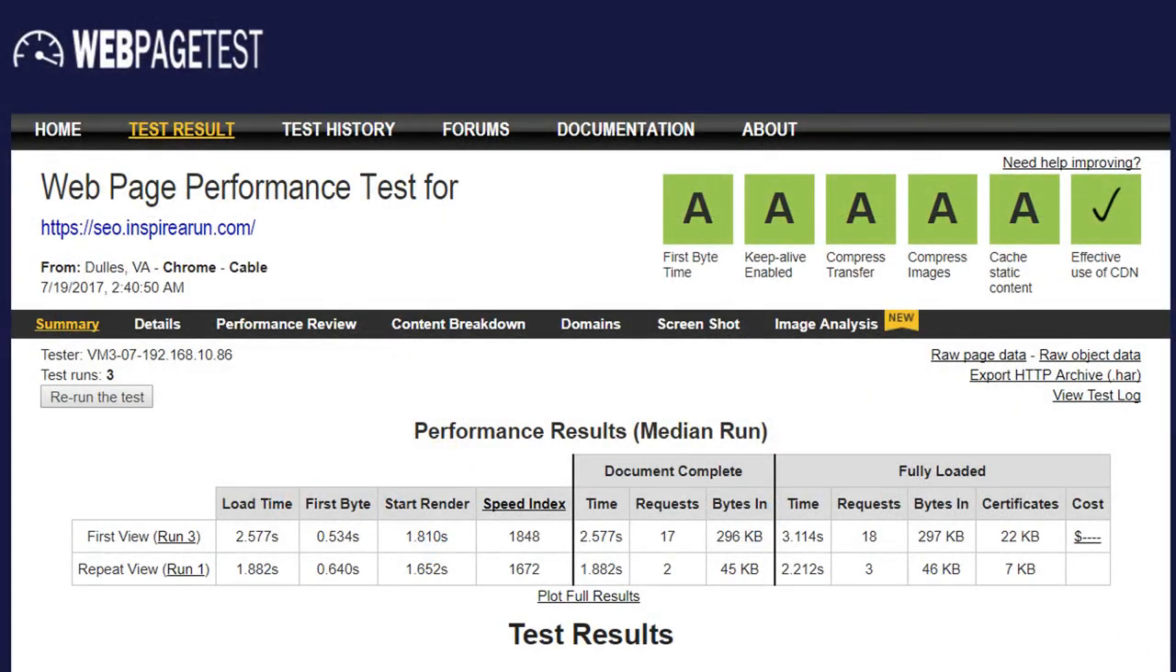This tool gives you some crucial information such as first byte time, repeat view load time, and much more. There are multiple load times displayed such as here, here, here, and multiple times. The time you need to care about is this, the load time under repeat view. Just ignore all other load times that are displayed in this tool. You just need to care about this load time alone.